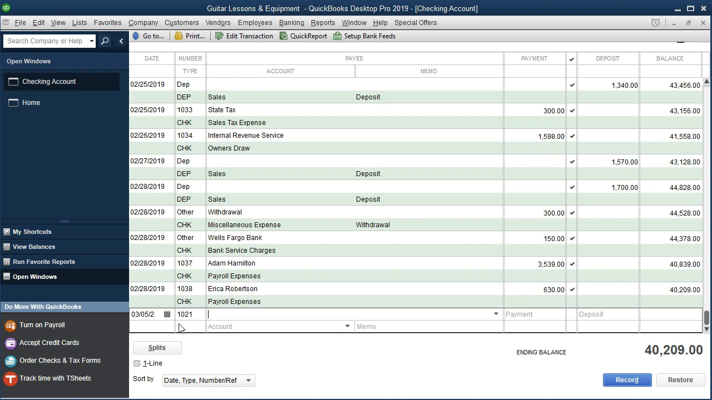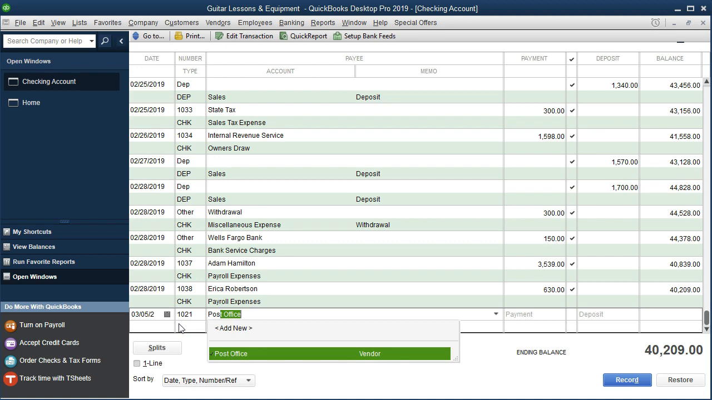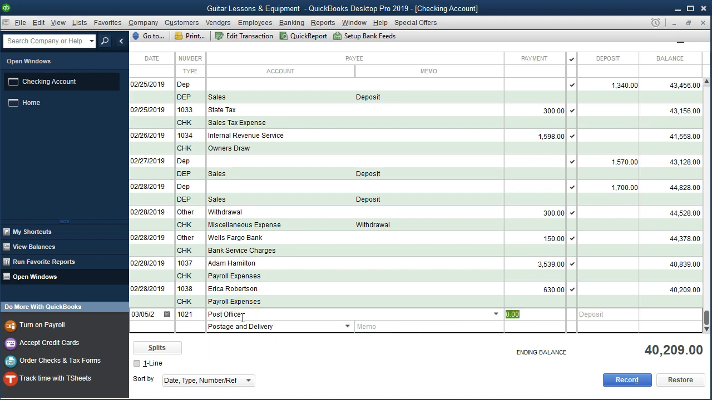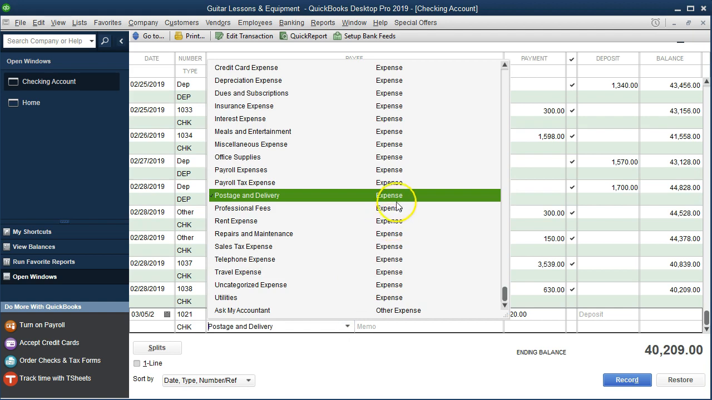And we're going to say this is going to the post office. We've already written a check to the post office, so it will autofill as we type it in there, which is nice. The amount is going to be $520. And then the expense account is already given. Note that it's an expense account. This is just a normal type of transaction.